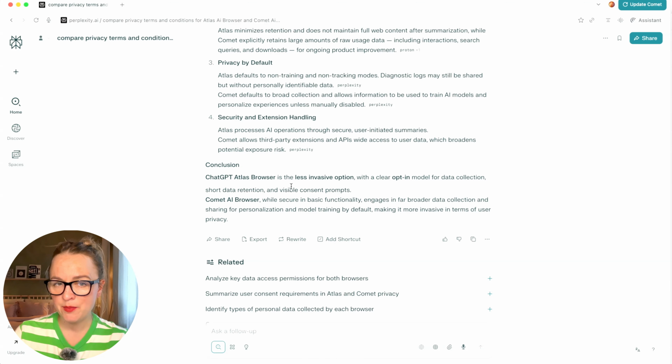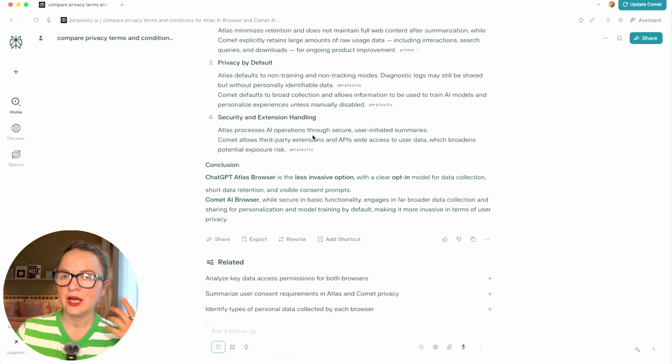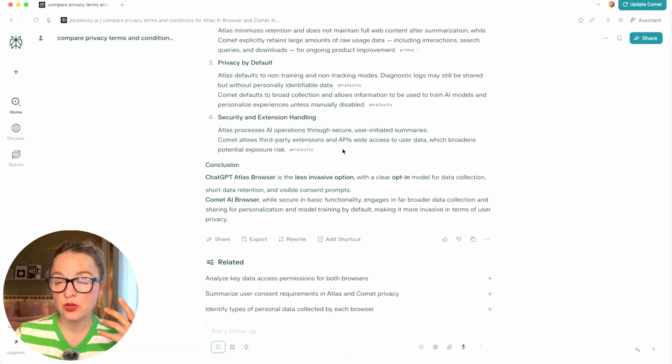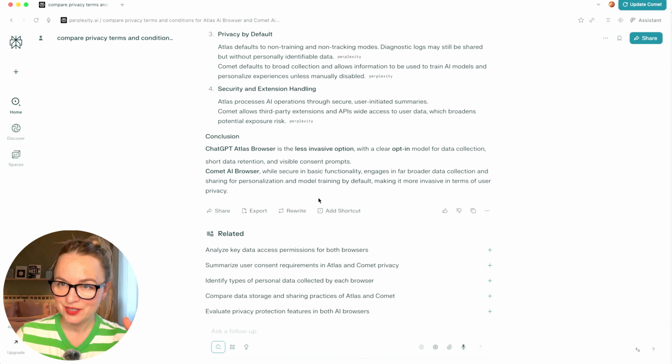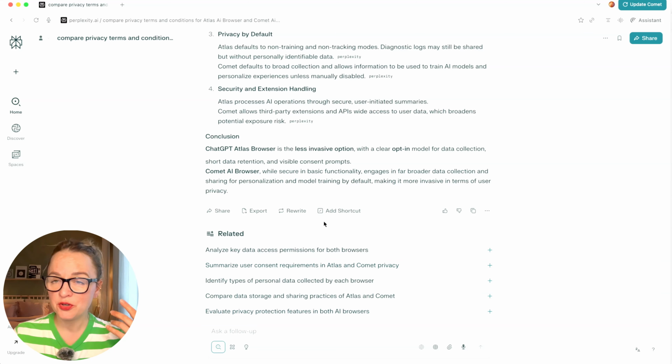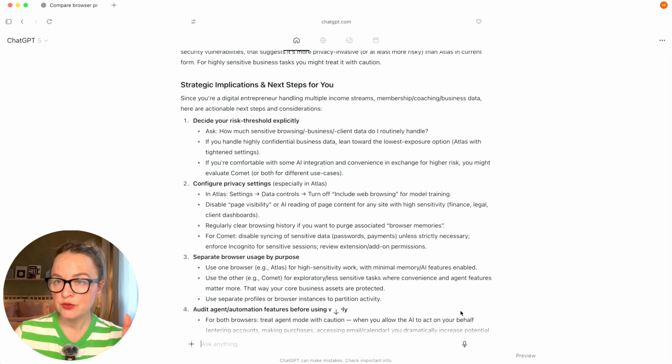Overall, it makes the same assessment that Atlas is a less invasive option. Again, take this with a pinch of salt. Both of them, I think, are pretty invasive to our privacy. So we just need to be aware of that. And I really want to encourage you to read through terms and conditions, using AI to help you understand them and make informed choices.